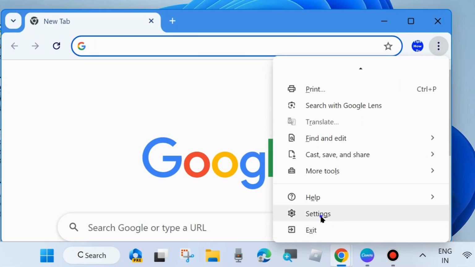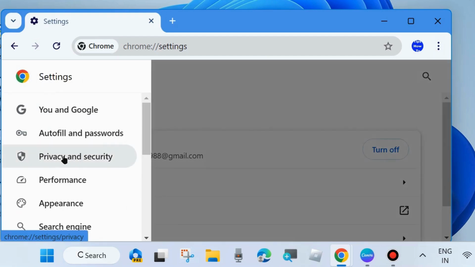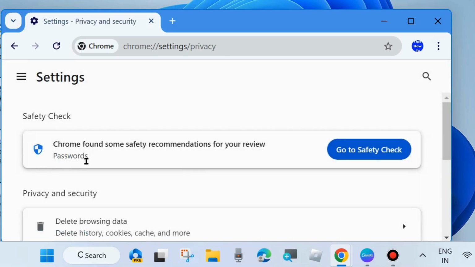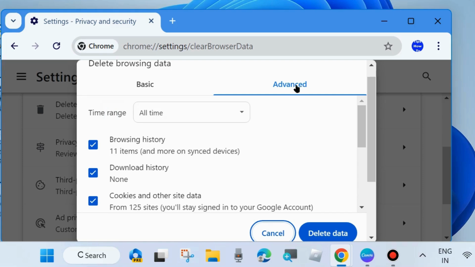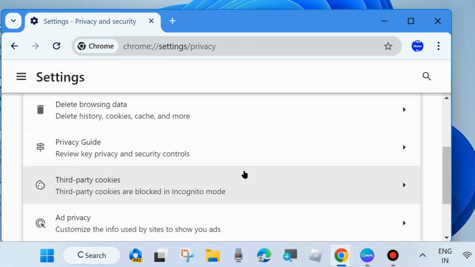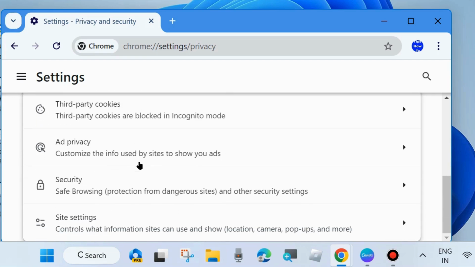Click on settings, thereafter click on the 3 horizontal lines at the top left corner and choose privacy and security. Click on it. Here click on delete browsing data. Go to the advanced tab, set time range as all time, and check all these three options: browsing history, download history, cookies and other site data, and choose delete data. Thereafter check whether your Google Chrome error is resolved or not. If not, go to the next fix.